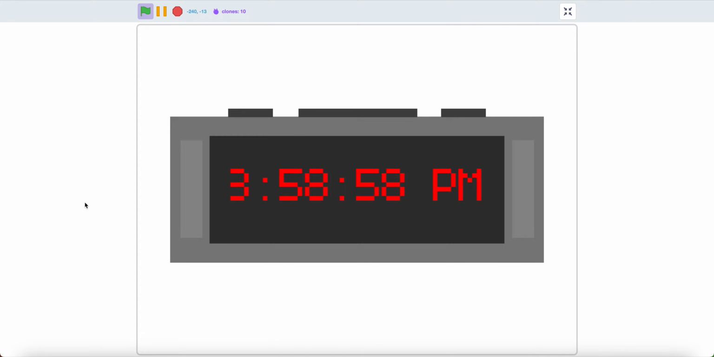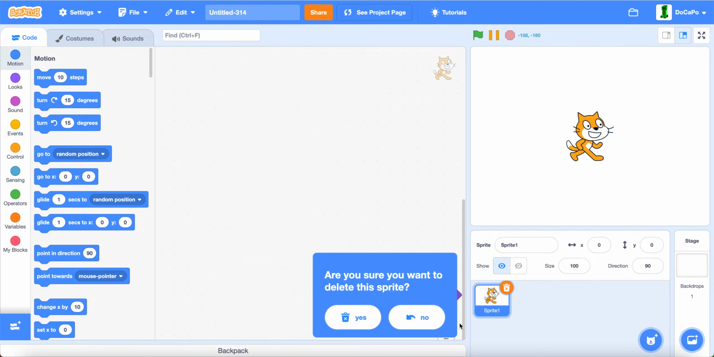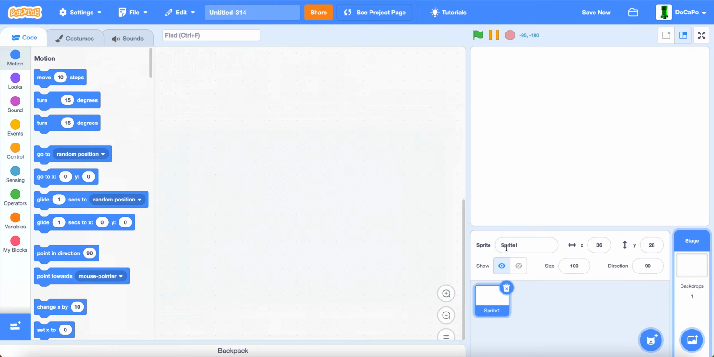Hello, today I'll show you how to make a digital clock that tells the real time in Scratch. As you can see, it's 3:50 p.m. and it also tells the seconds. So let's get started. First, delete the cat and paint a sprite.